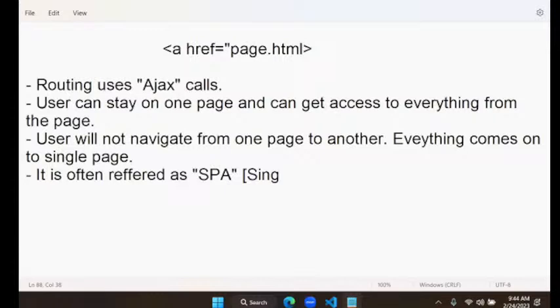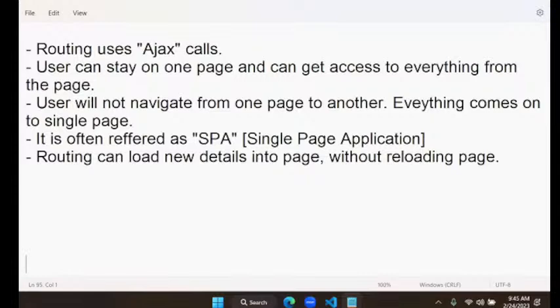So what is the specialty? Routing can load new details into the page without reloading the page. That is why AJAX. Normally, to get new details into a page, you have to reload. Without reloading the page, you can add new details into the page. This nature is called single page application. That is the nature of single page application.